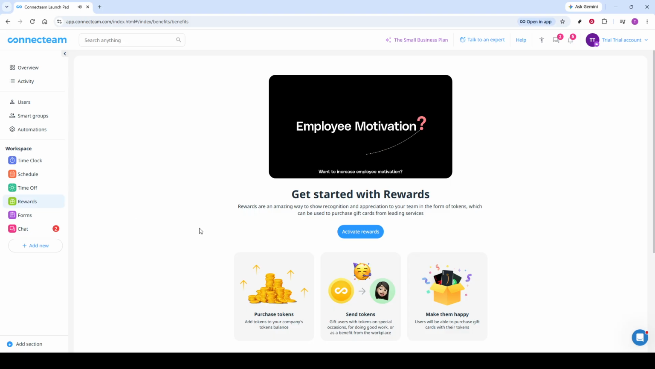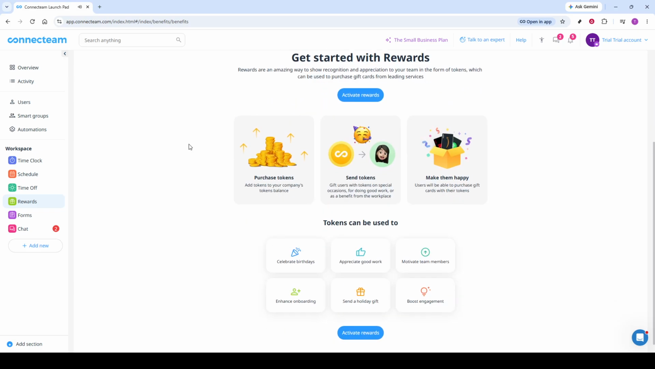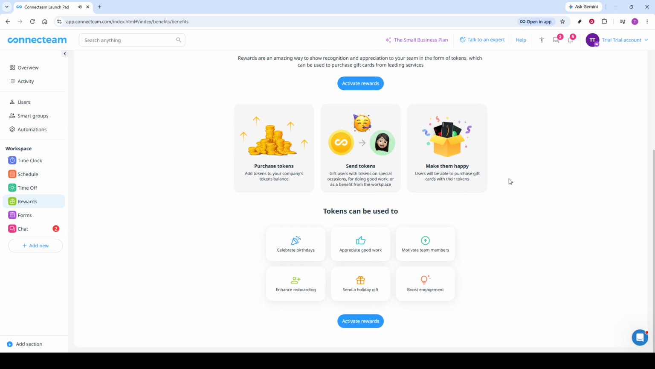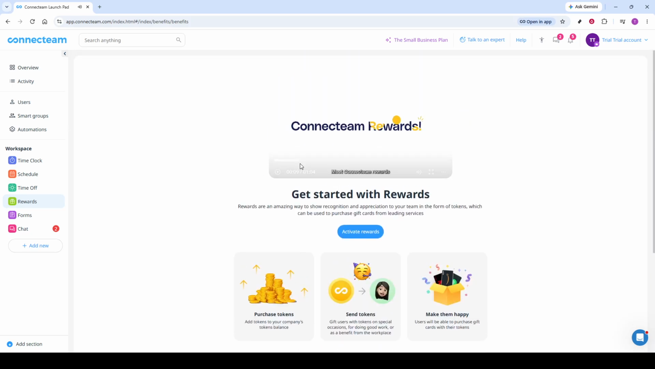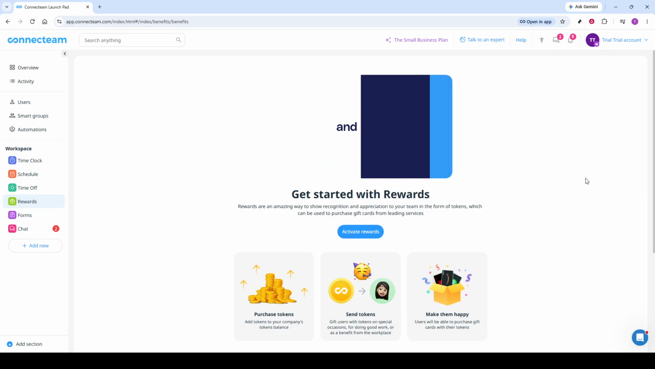If you're doing this for the first time, take a moment to familiarize yourself with the Rewards section so you know where the purchasing and sending options are located. Next, click the Purchase Tokens button. You'll then be able to choose the token bundle that best fits your needs. Select the appropriate bundle based on how many tokens you plan to use for employee recognition or incentives. It's a good idea to think ahead here, especially if you'll be rewarding multiple staff members, so you can choose a bundle that matches your expected usage.